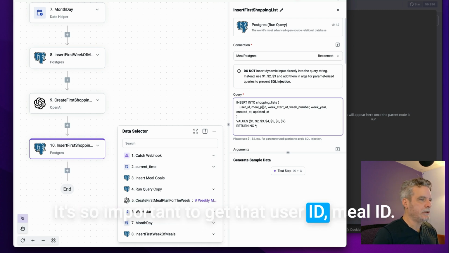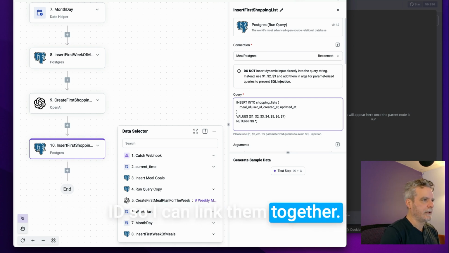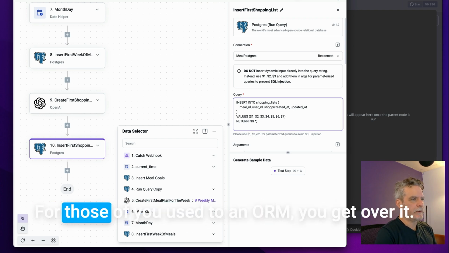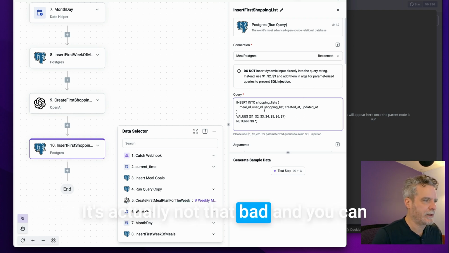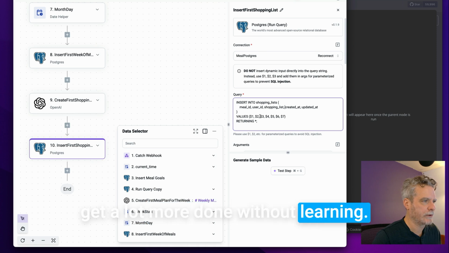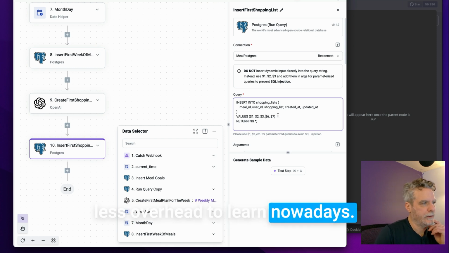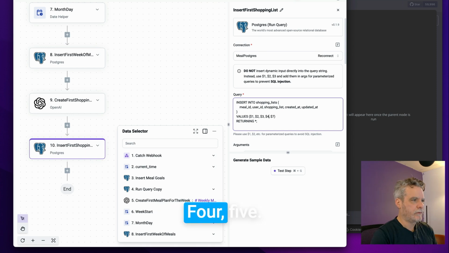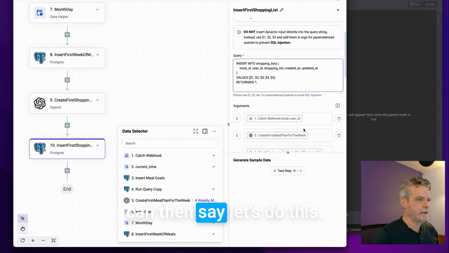User ID, meal ID. Let me get rid of all this. Meal ID, so I can link them together. User ID, then the actual shopping list. For those of you used to an ORM, you get over it. It's actually not that bad, and you can get a lot more done without learning an ORM, which then would go back to my overall thinking, like there's less overhead to learn nowadays.